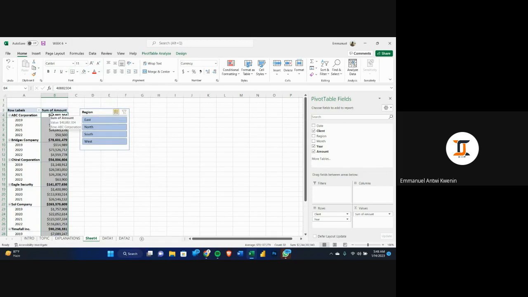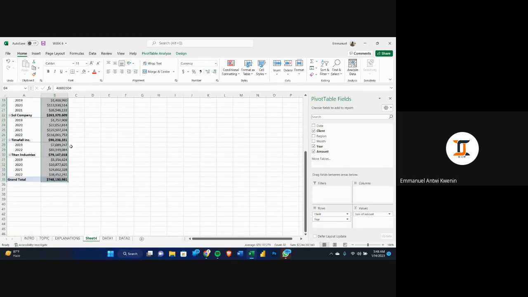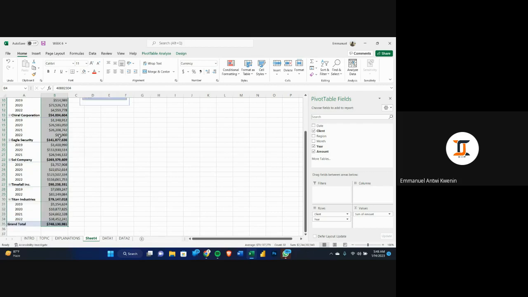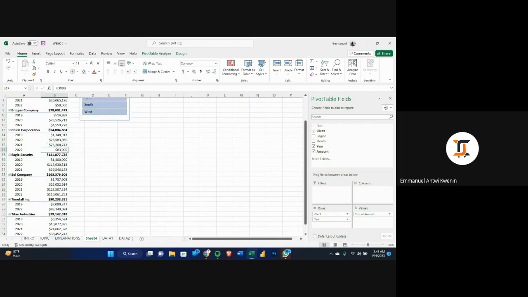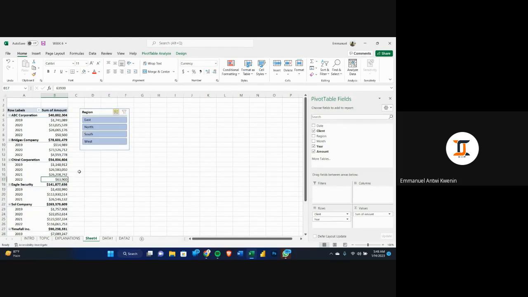So now the amount side of your data set is beautifully arranged in a manner that is more legible for you to read. You can quickly look at the number and tell the figure. This one is what? $63,900. So it quickly gives you the option to also number format the data set.